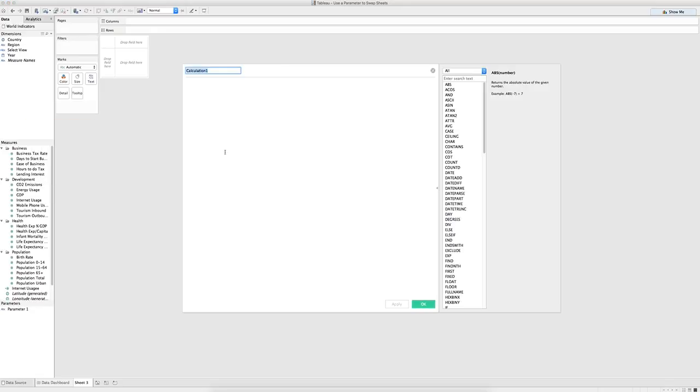So we create a calculated field. We call this the percentage of no internet, which is basically a calculation saying 1, which is 100%, minus the internet usage field that's in the data. Our calculation is valid. Hit apply.